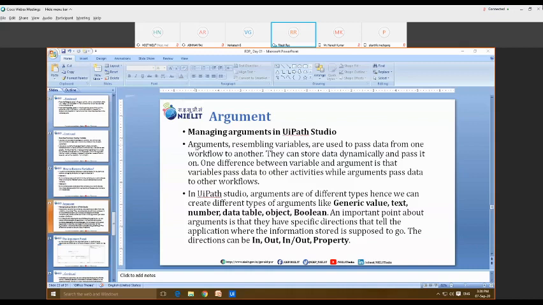Arguments, resembling variables, are used to pass data from one workflow to another. Unlike a variable, whose definition is that it is used to store the data for any particular activity or particular file, this argument resembles the variable and also stores data, but it is basically used to pass the data from one workflow to another. So let me open UiPath again so that I can explain it in a better way.